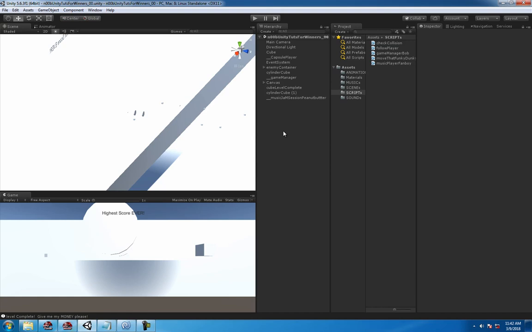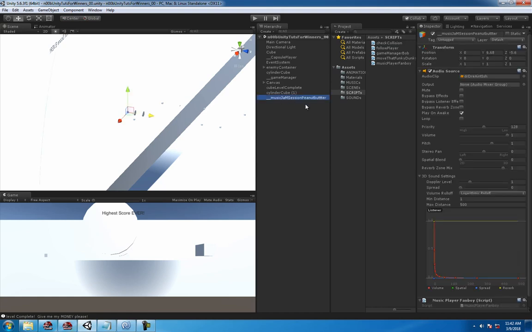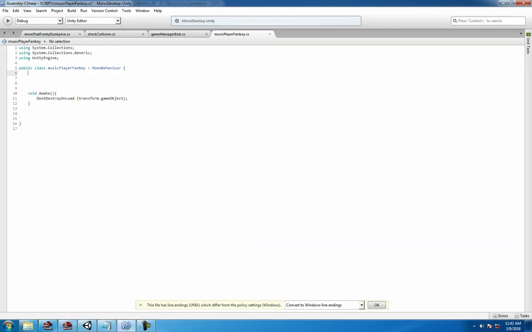And that's pretty much it. That'll keep your music playing while you pass levels in this $1 million game. So guys, it's fancy like that.